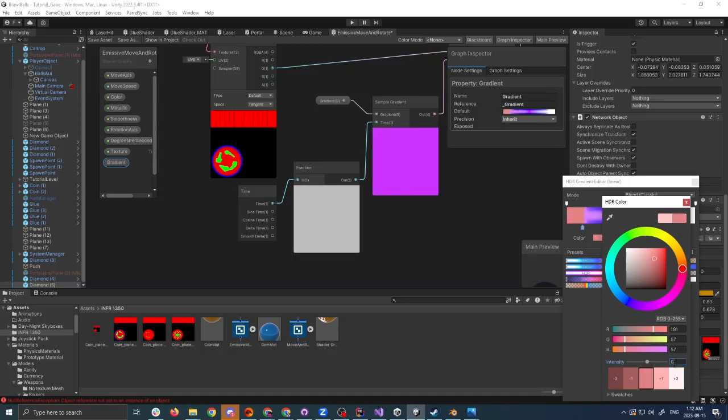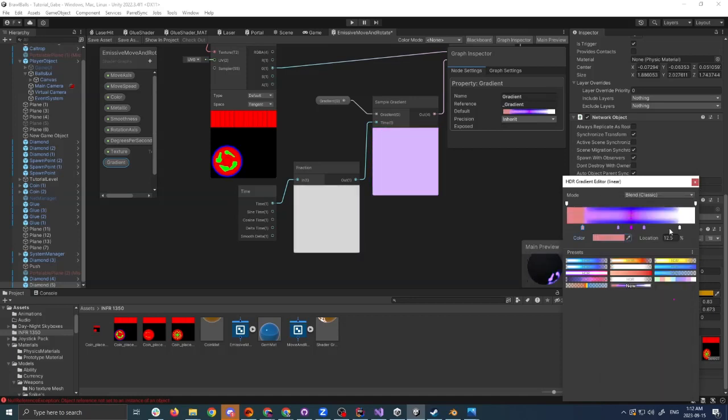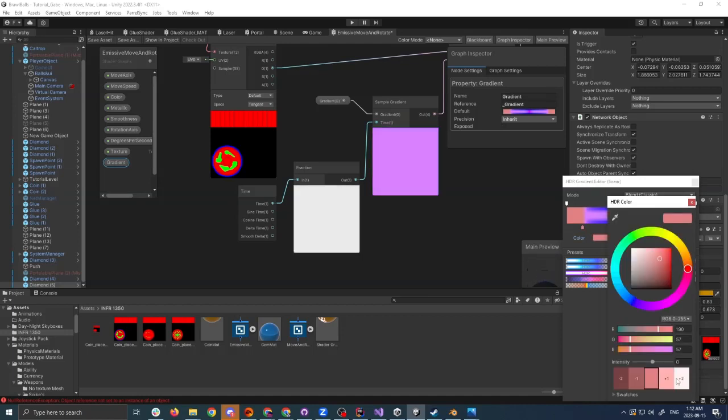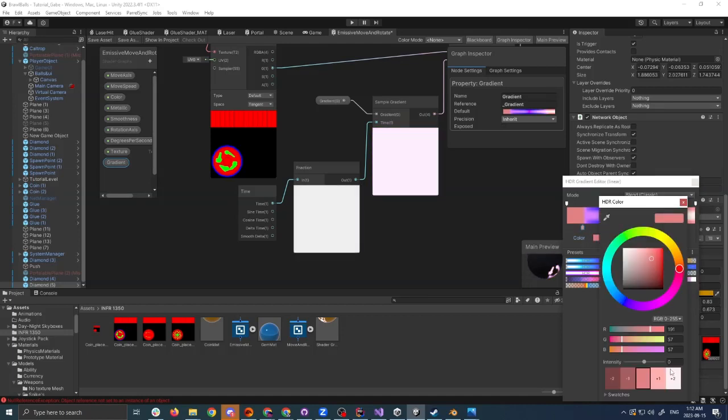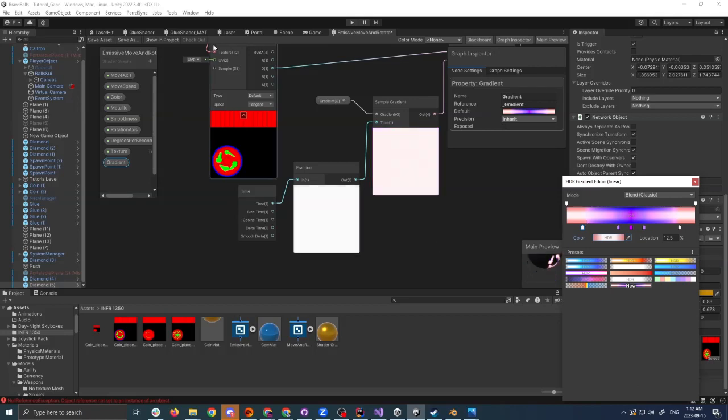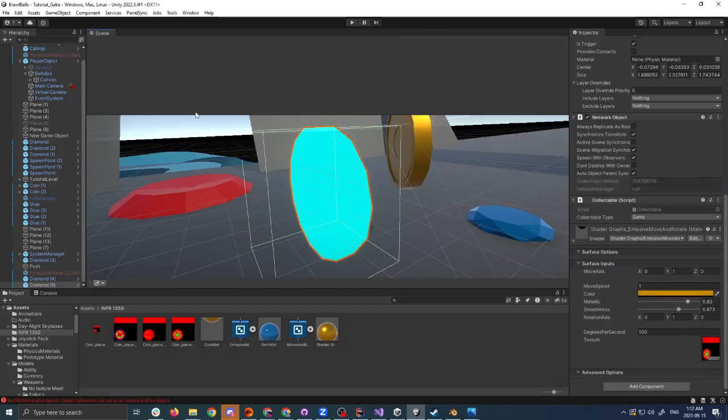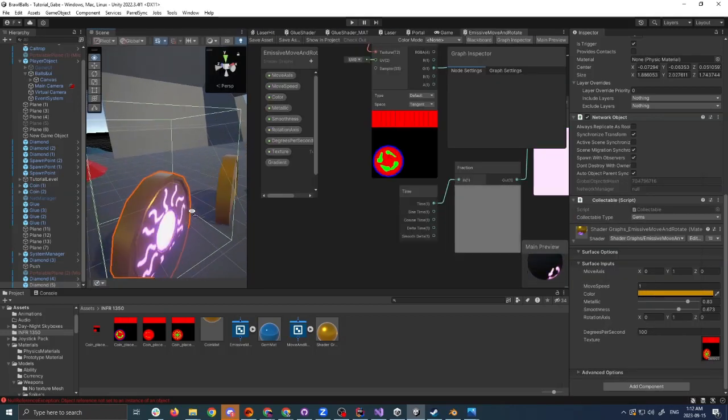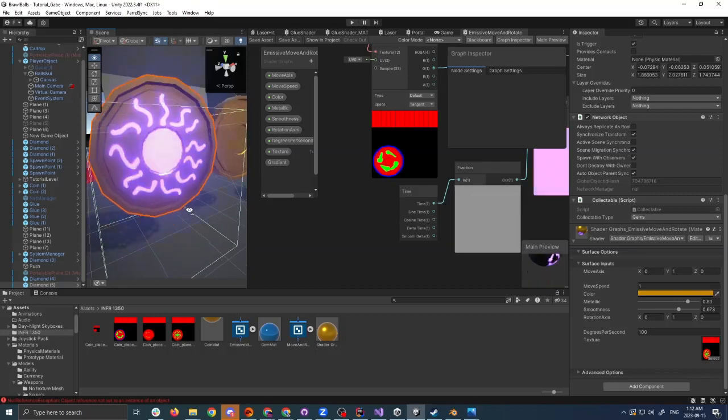So before we do this, let's copy the color, and then let's add HDR to them both. So just plus 2, 2. Okay. Now there's a bit of a problem with this, and that is that it's really bloody fast. That doesn't look great.